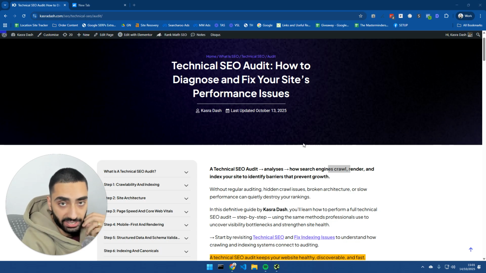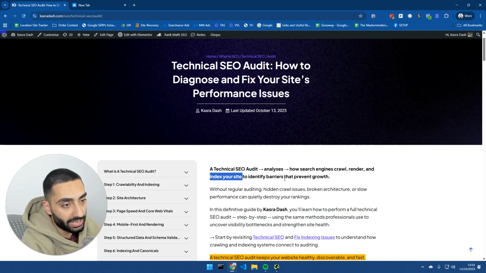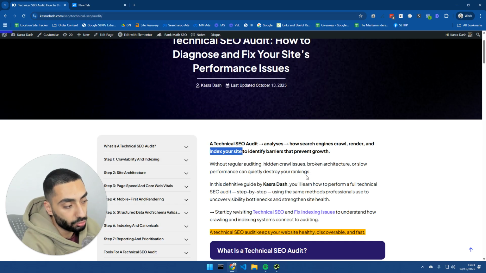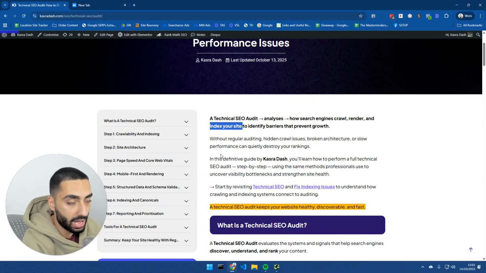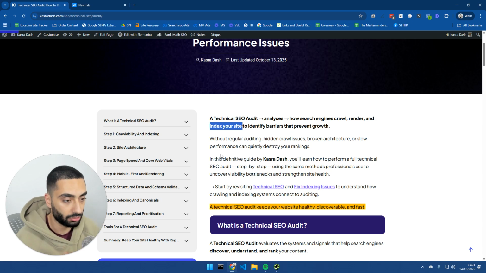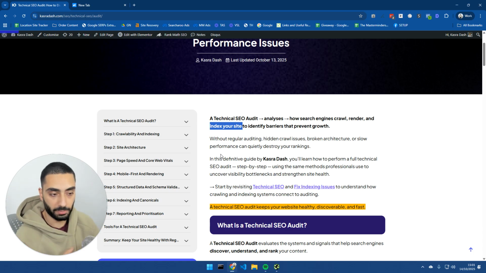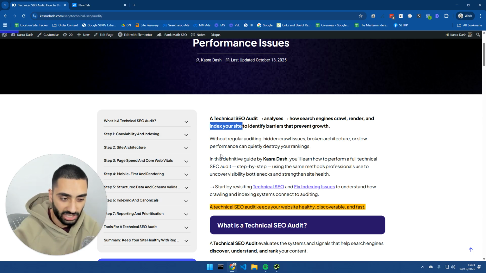Now, if you've never done a technical SEO audit, what it allows you to do is analyze how search engines, first of all, crawl, render, and index your website, but then it also allows you to identify any barriers on your website's growth. So, for example, if you have got any images on your website that are massive in size, when Google crawls any of those pages, it will take a lot of your crawl budget up. So we're going to be talking about crawl budgets. We're going to be talking about schema, a lot of different things that you should be looking at when it comes to your website.